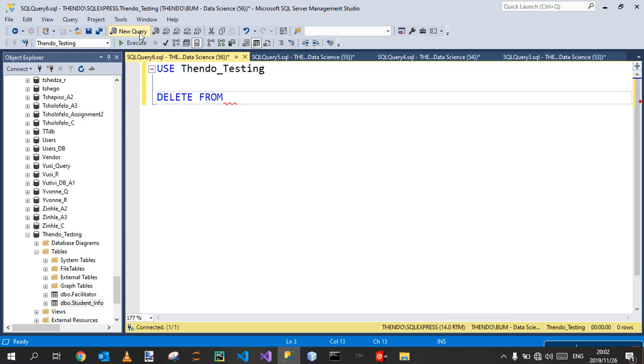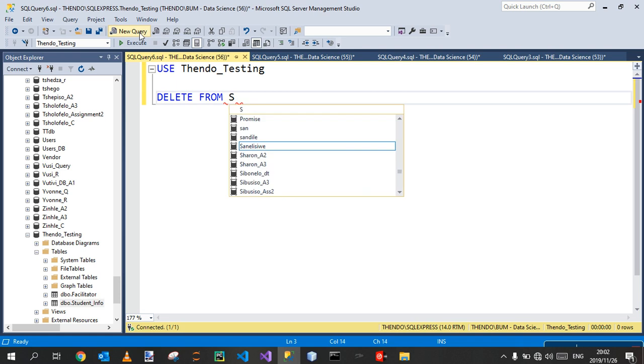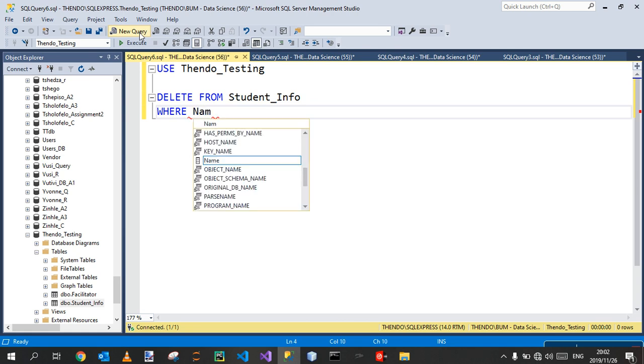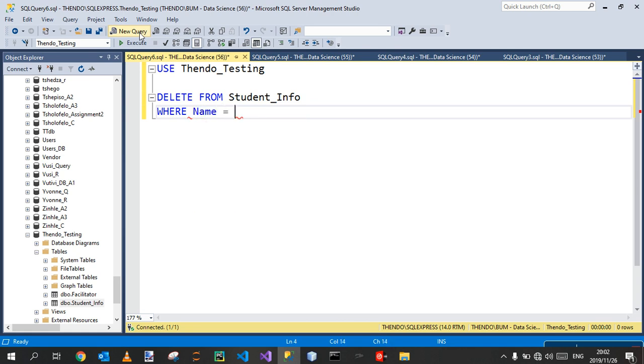Now you just have to be careful. When you delete, you are deleting an entire row. You are not just deleting specific information within a row, you are deleting an entire row. So you will say delete from, then you mention the name of your table, student info. Where are you deleting this? Maybe you want to delete Shana, so you will say where name equals Shana.